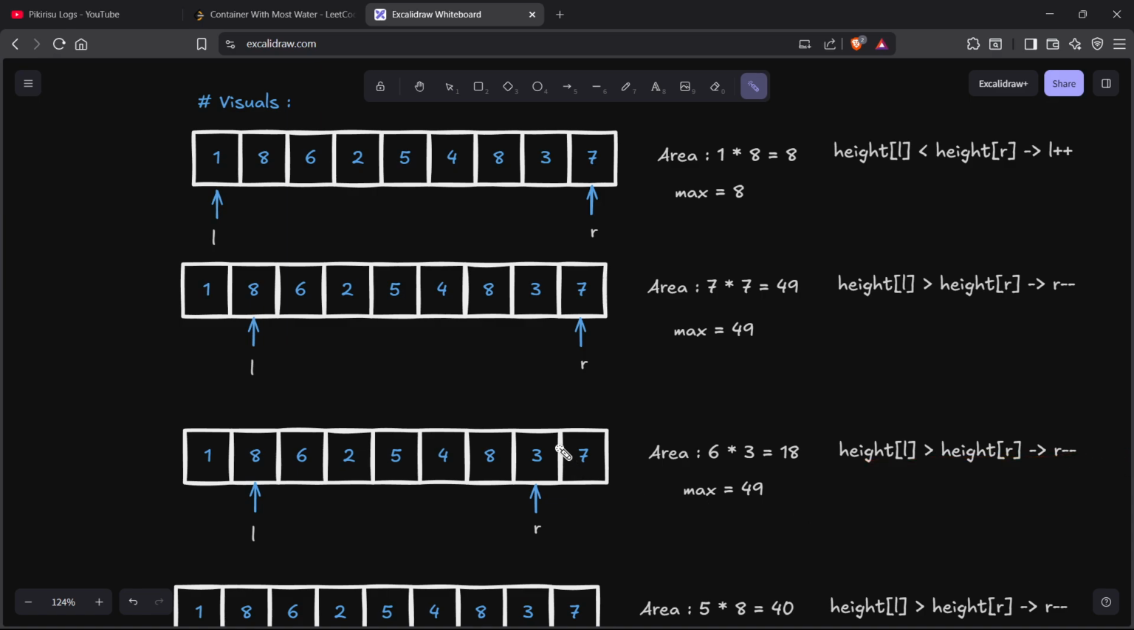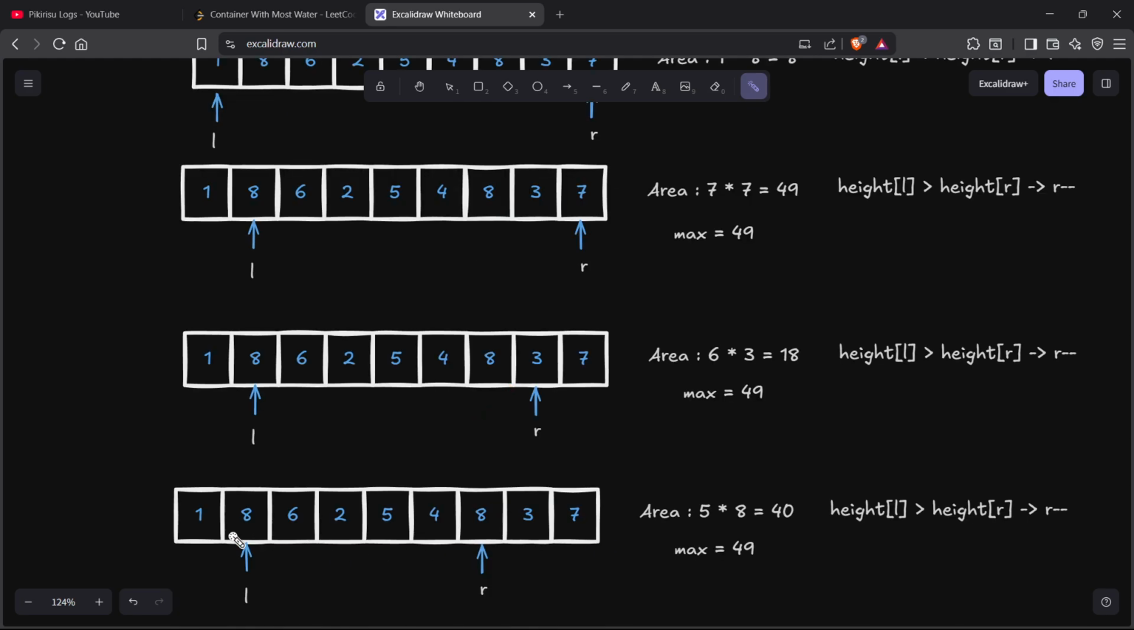Now we again saw that this is our limiting factor, so we are going to move this. Same here, we have both sides, we had 8. Okay. Then we again calculate the area. 8 5s are 40, so we got 49 as our max. It didn't change, so hence we again do r minus minus.